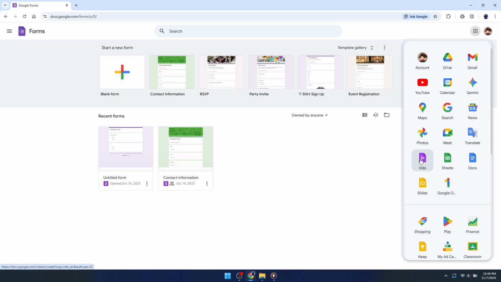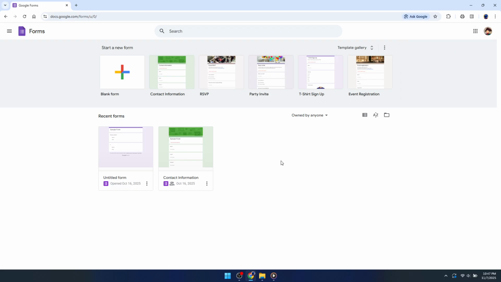And that's all there is to it. You've successfully opened Google Forms in Chrome. Now you're ready to create, edit, and share forms with ease. Remember, Google Forms is a powerful tool that can simplify data collection in numerous ways, so take advantage of its features. I hope this guide has made it clear and easy for you to access Google Forms. Keep practicing, and soon this process will be second nature.